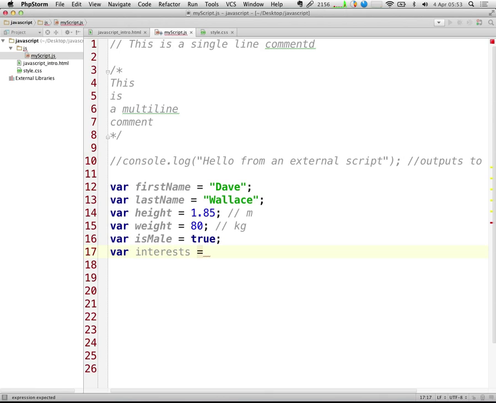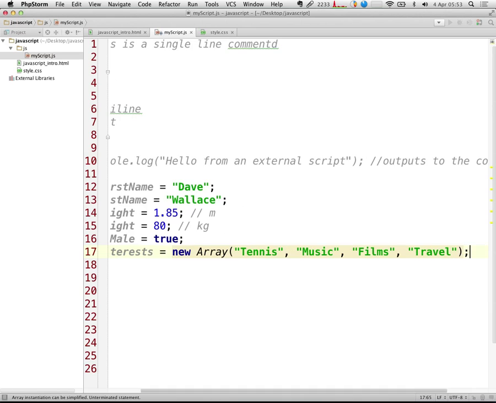I can assign this variable a list of values by creating an array, and I can do that one of two ways. I can say new Array, and then put a bunch of comma separated values in here. So there we go. I've got an array, a list of 4 items there.